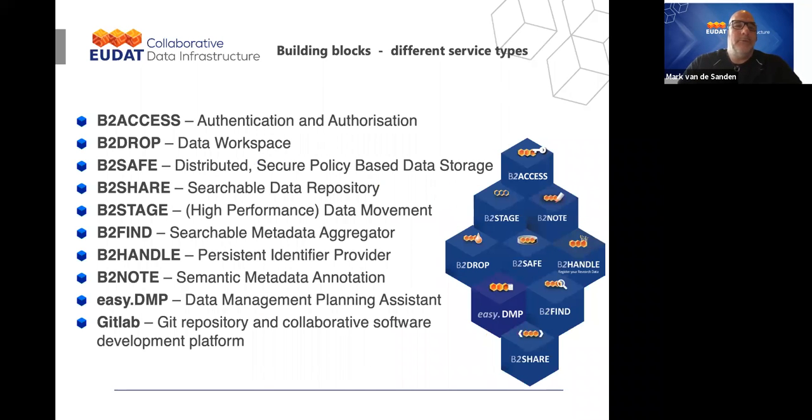This is an overview of the service portfolio which we have. From top to bottom, the B2Access service is an AAI proxy to provide AAI functionality across different services. We use this internally to enable access to our services. B2Drop can be used as a data workspace. This is a sync and share service where you can easily make data available, sync data to a central place, and make this available across different platforms.